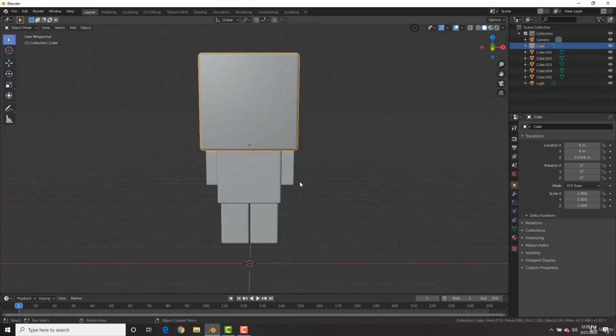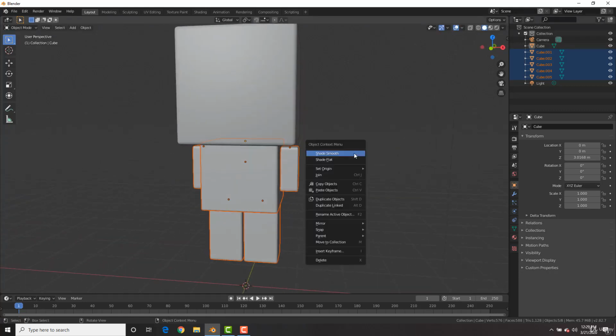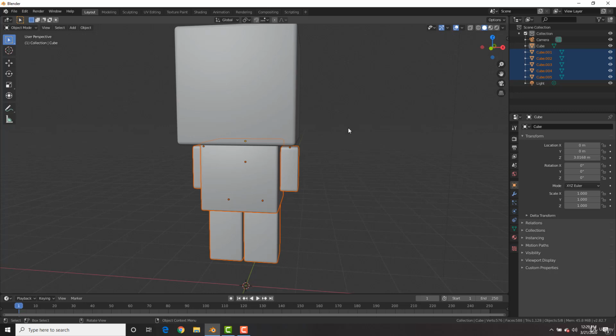So let's go ahead and select everything else. Another way to select things is to left click and drag, and you can select things. How cool is that? I know, very simple, but very useful. And then just right-click, Shade Smooth, and we've shaded everything smooth.